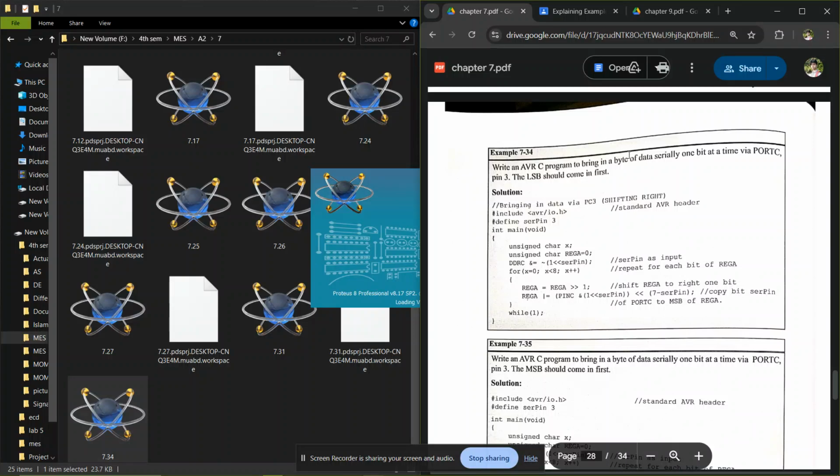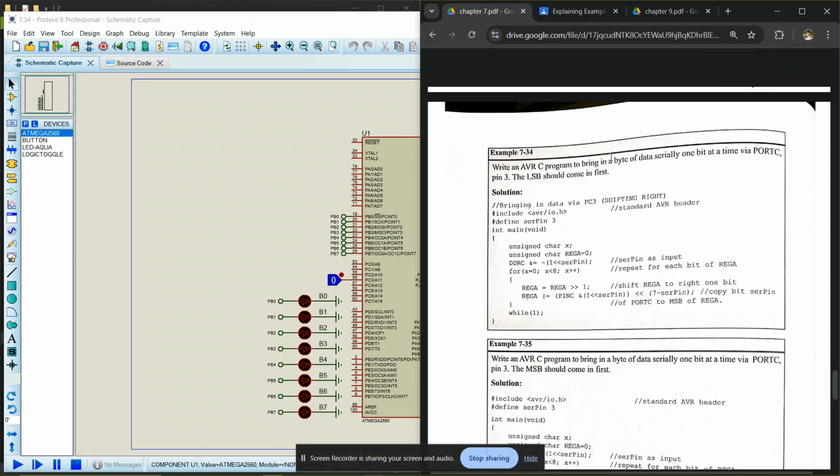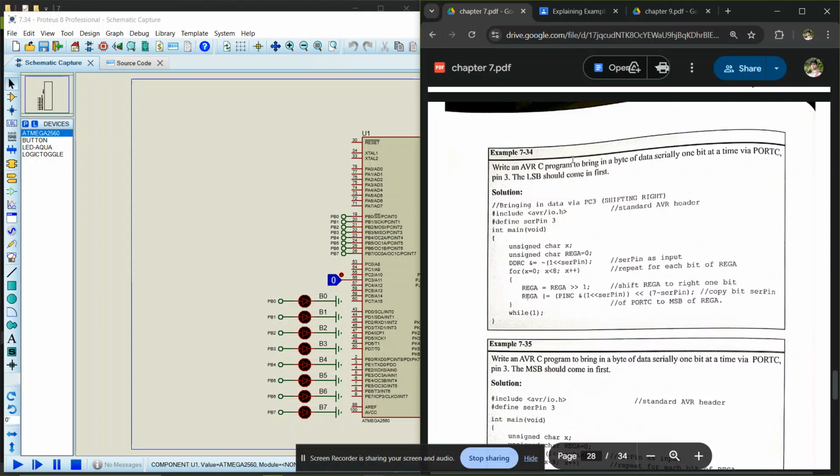In this chapter, in this example, we have to write an AVR program to bring a byte of data in serially, one bit at a time, via port C. This means we are going to use a single bit operation on any one pin of the port.